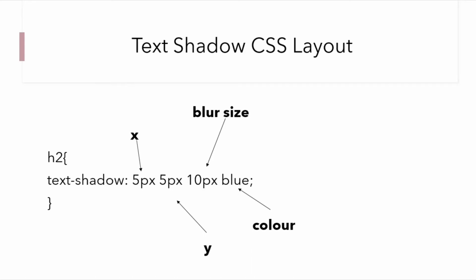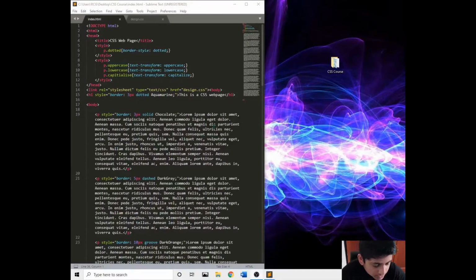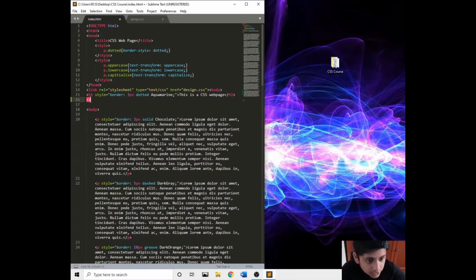So let's go on to Sublime Text. So here we are on Sublime Text, and let's go through the first bit. We could do the shadow text on the header just because it looks way better than on the paragraph. So let's make it an h2. Then I'll just write "This is a web page" right here. So for now, just put that.